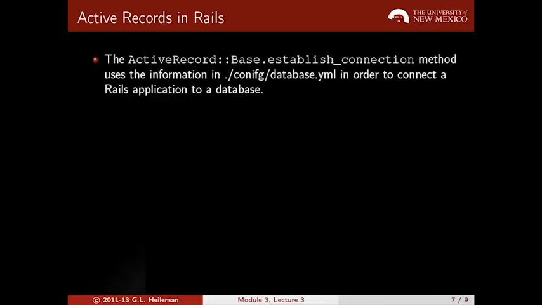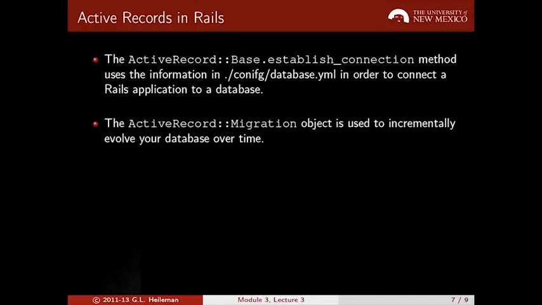The Active Record establish_connection method, which is a part of the base class, is the method that reads your database.yml file and makes the actual connection to an underlying database. The migration object is used to incrementally evolve your database over time. And these migrations can add things to your database, or you can actually remove tables or columns from your database as well. So you can go both directions with a migration.